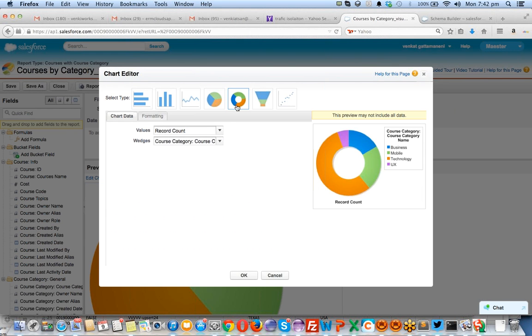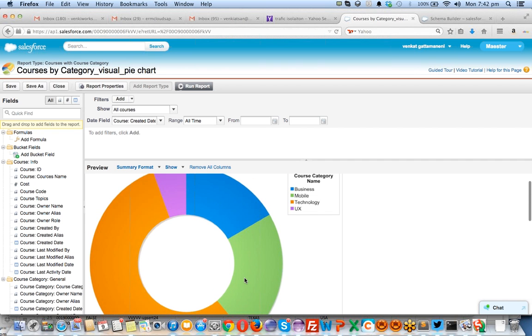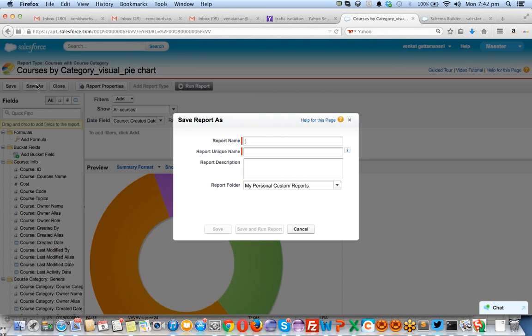You can even show these reports and dashboards on your mobile with the Salesforce One application. If you click on next in the navigation, you see the dashboards option there. If you click on that, you can see all the dashboards you have given access to these users.